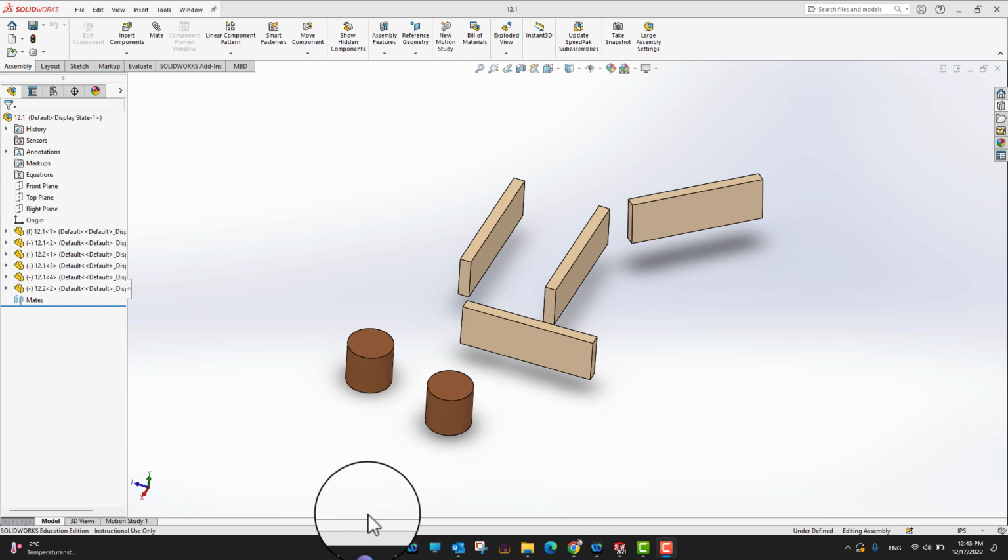Okay, so let's start our first video. As we already know from the previous chapter, we already used a little bit of mates, but we are gonna discover the mates and all the possible options by using mates in the assembly. So I already have a couple of components here in my assembly.